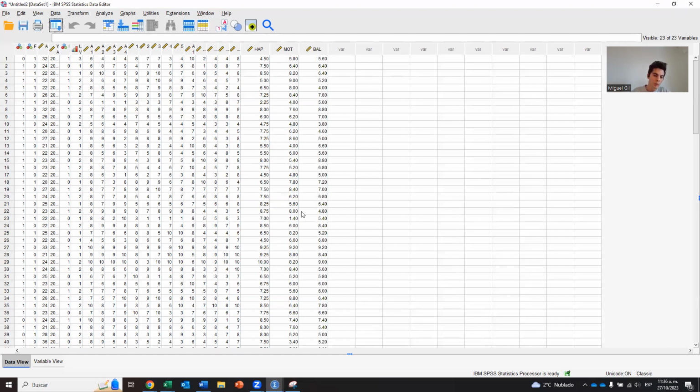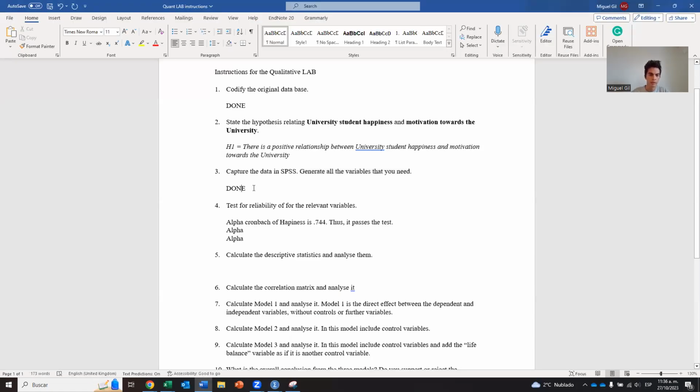These are the variables that we are going to use from now on. We can forget a little bit about happiness1, happiness2, because this is what matters. This actually measures happiness, this actually measures motivation, this measures balance. So now I can actually go to here and say that I'm done. I reported the Cronbach alpha where I don't have any problems, and then I move to the next.